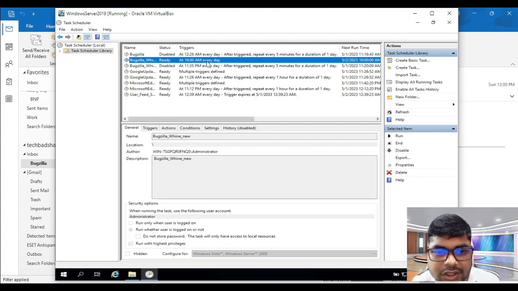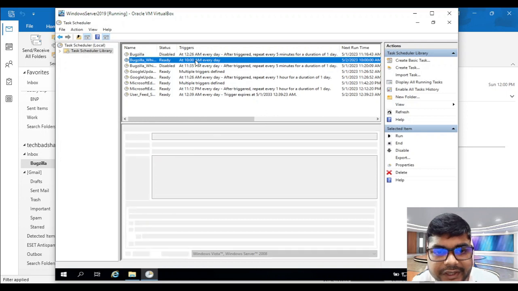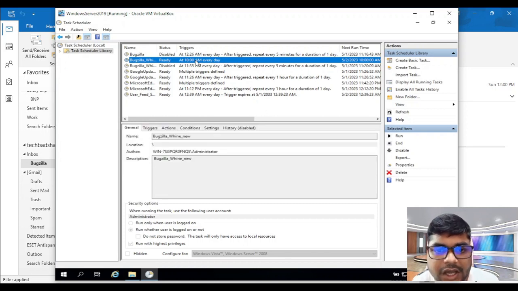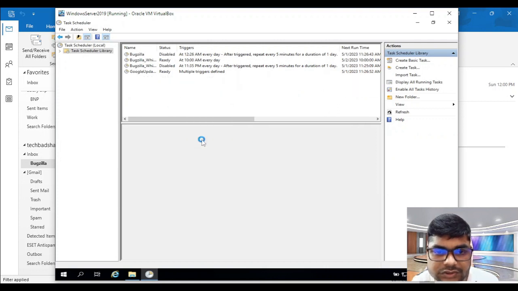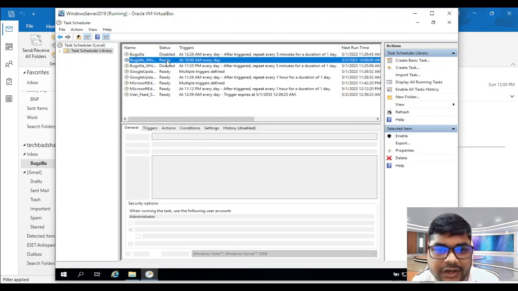What you do is simply right click on this if you want to run it manually, or you can wait for the day to come at that particular time. I am just simply right clicking on this, and I need to execute it by clicking on run. So I'm just right clicking and saying run. If you do this, it says running. Okay, refresh it to see the actual status, so it has already run.